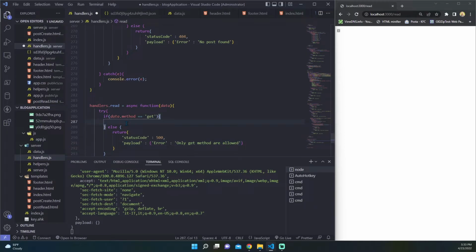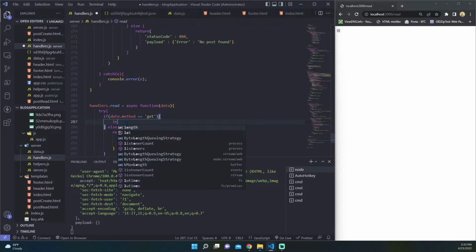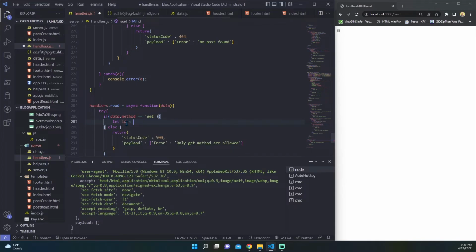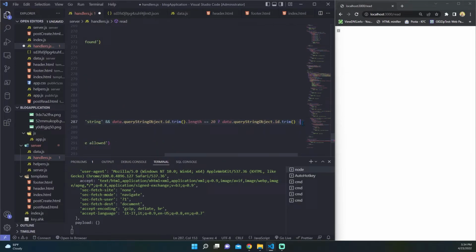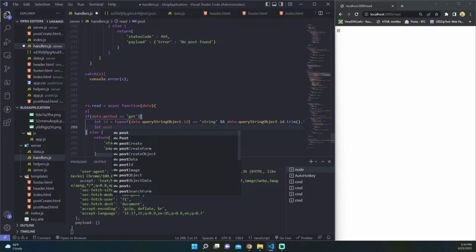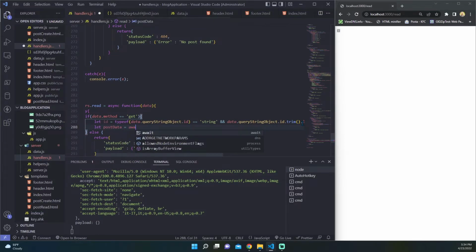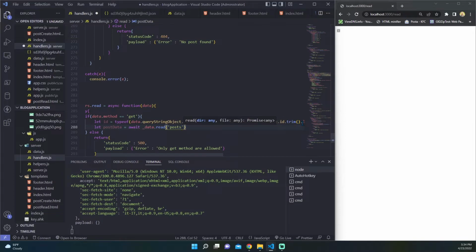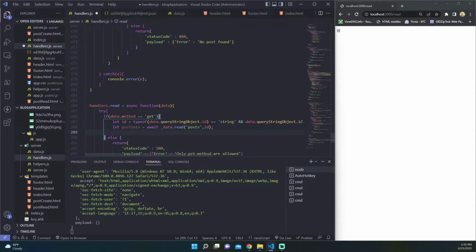Okay, so if the data method is equal to get, we can perform all the necessary checks on our ID string. So here we can say let ID is equal to. Now we can start to grab the data inside our JSON files using the read method of the data object. So here we can say let post data is equal to await data.read, and here we want to pass our post folder and the ID that we grab from the query string object.